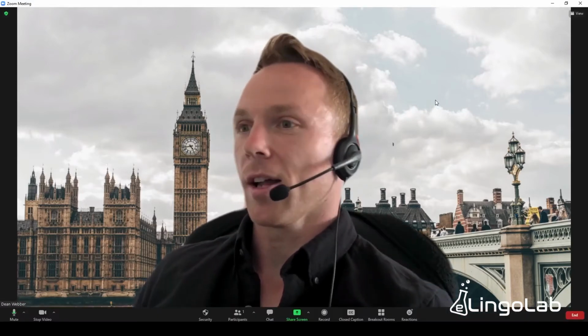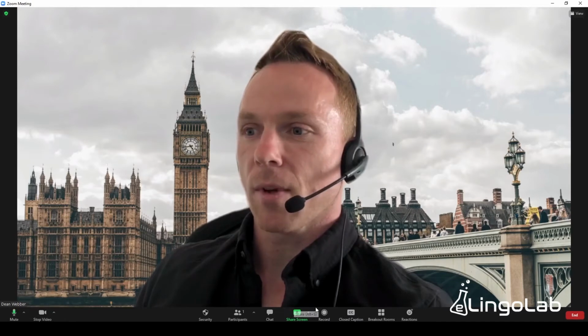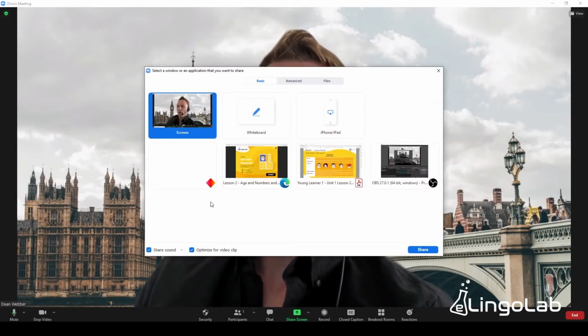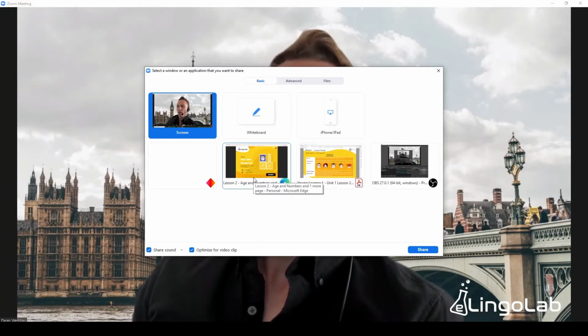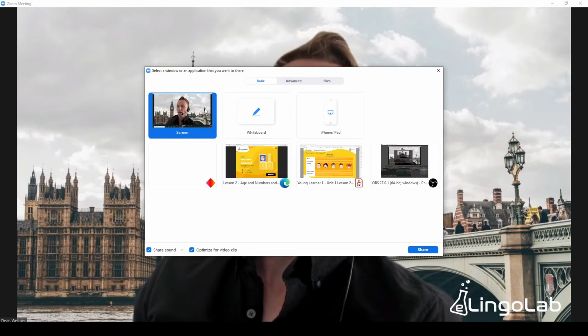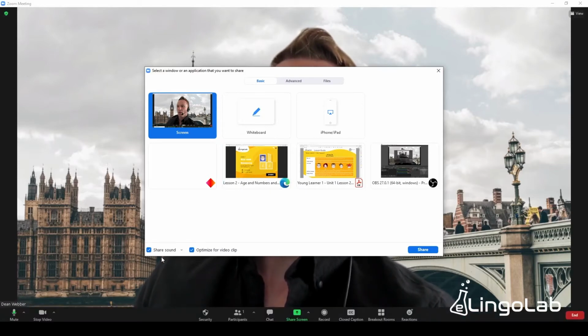So let's get started. So first thing I'm going to do, just like I would in class, share my screen. I would usually share the window itself, but today, for instruction purposes, I'm going to share my entire screen. Make sure the share sound button is ticked when you do class.